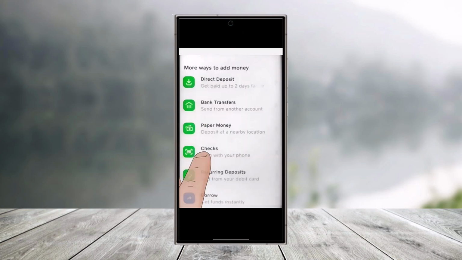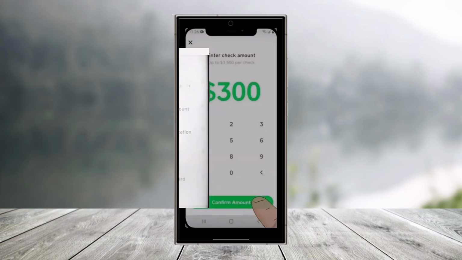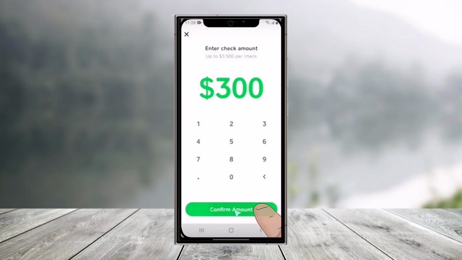Once you come to the home icon, under more ways to add money, you'll find an option called checks. Now keep in mind, not all the devices might have this option available. If you have, you can just go to this checks option right there. You can choose to enter the check amount and just hit the confirm amount button.